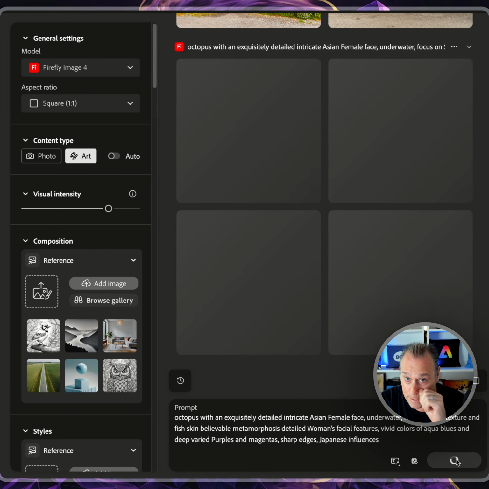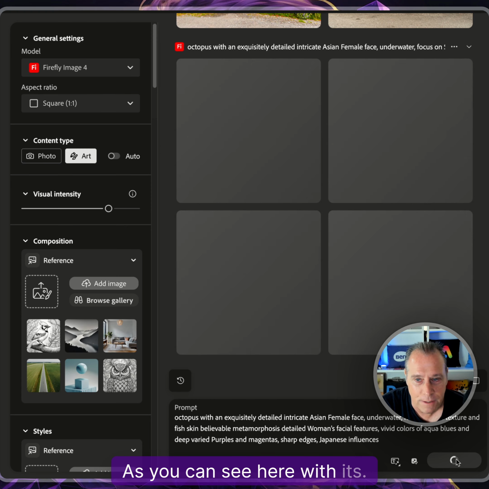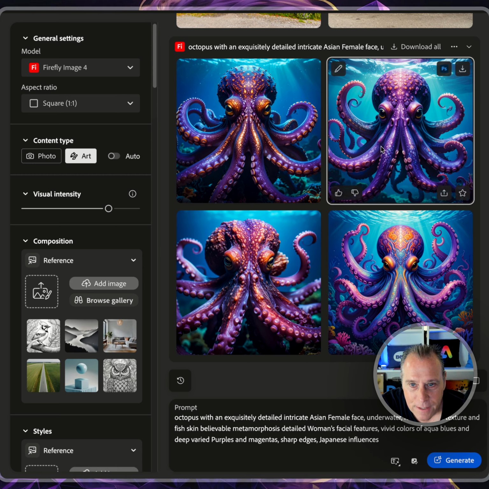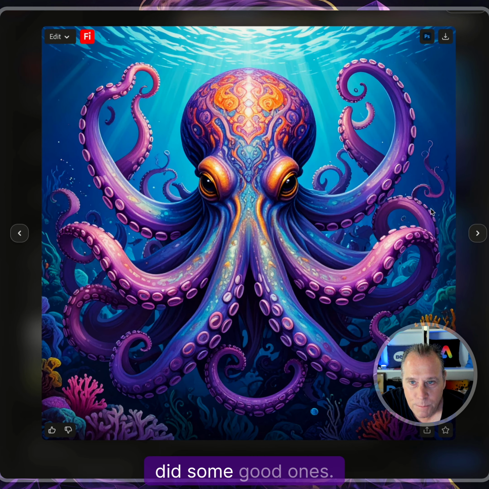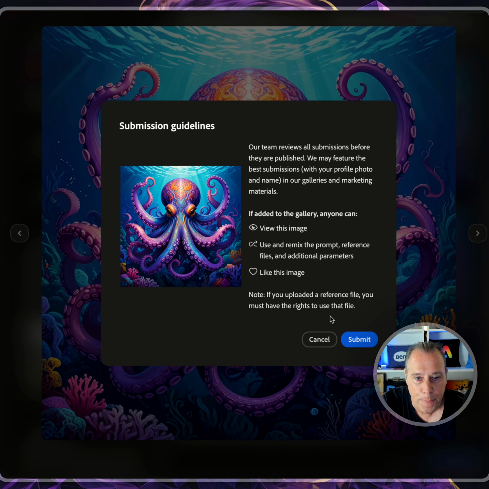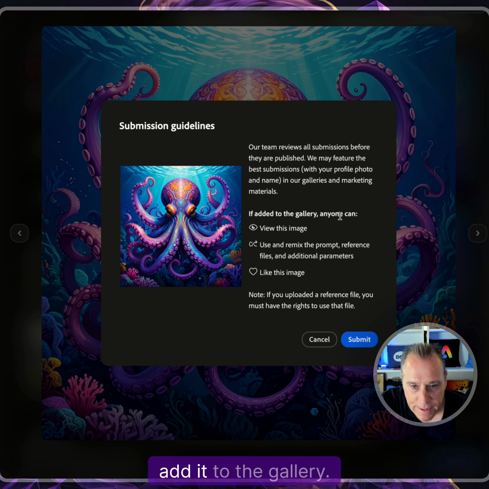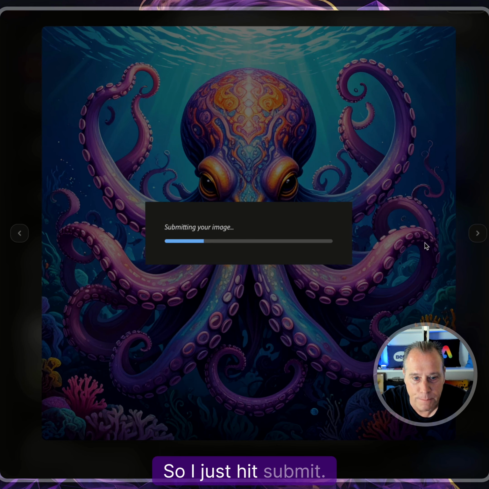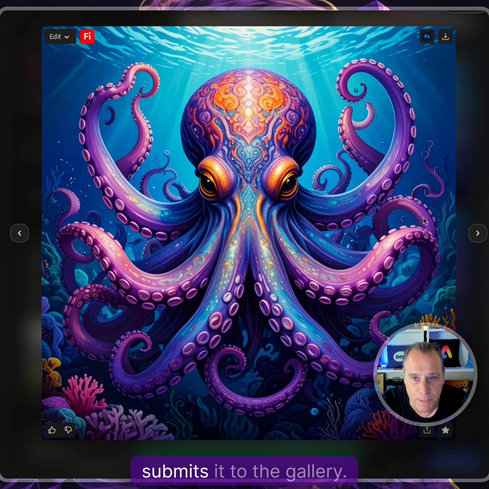Hit generate, and then you get 4 variations, as you can see here. Oh, that was pretty fast. So it didn't really bring in the face, but it did some good ones. So if I like that one, I can hover, save to favorites. I can submit it to gallery. So it's your name. And then as you can see here, add it to the gallery. People can view the image, use it and remix the prompt and like the image. So I just hit submit. And it's pretty fast. It submits it to the gallery.